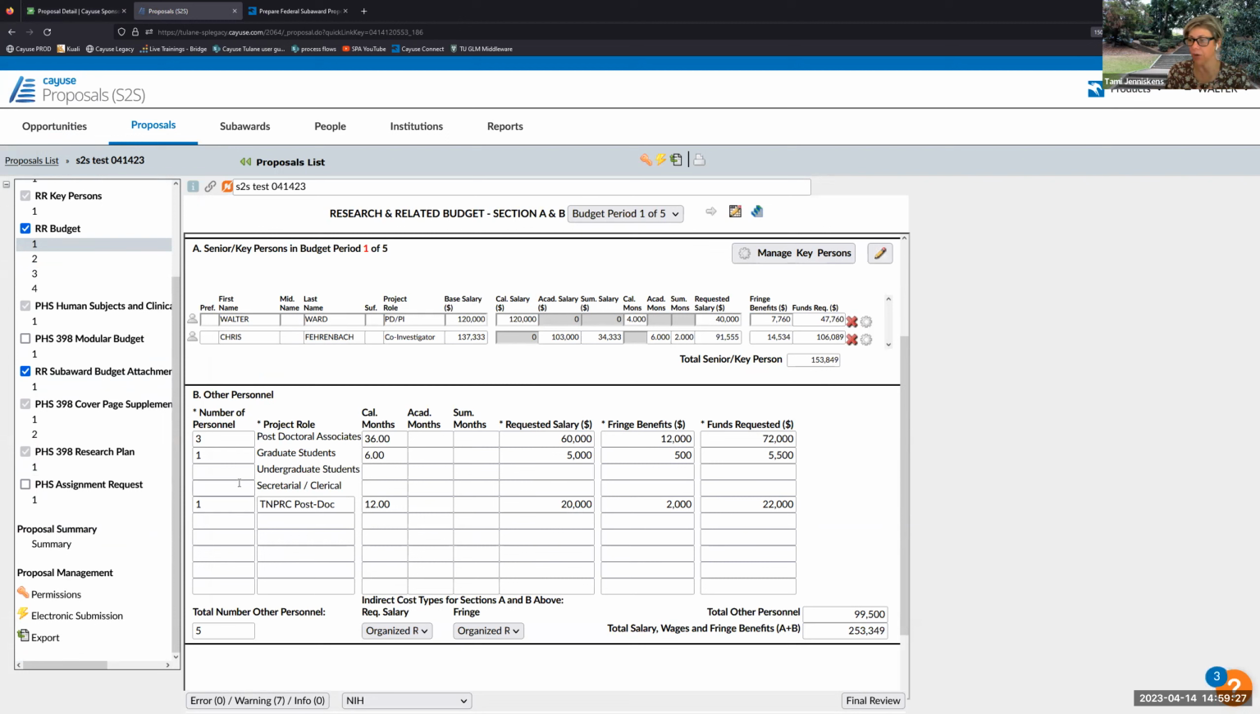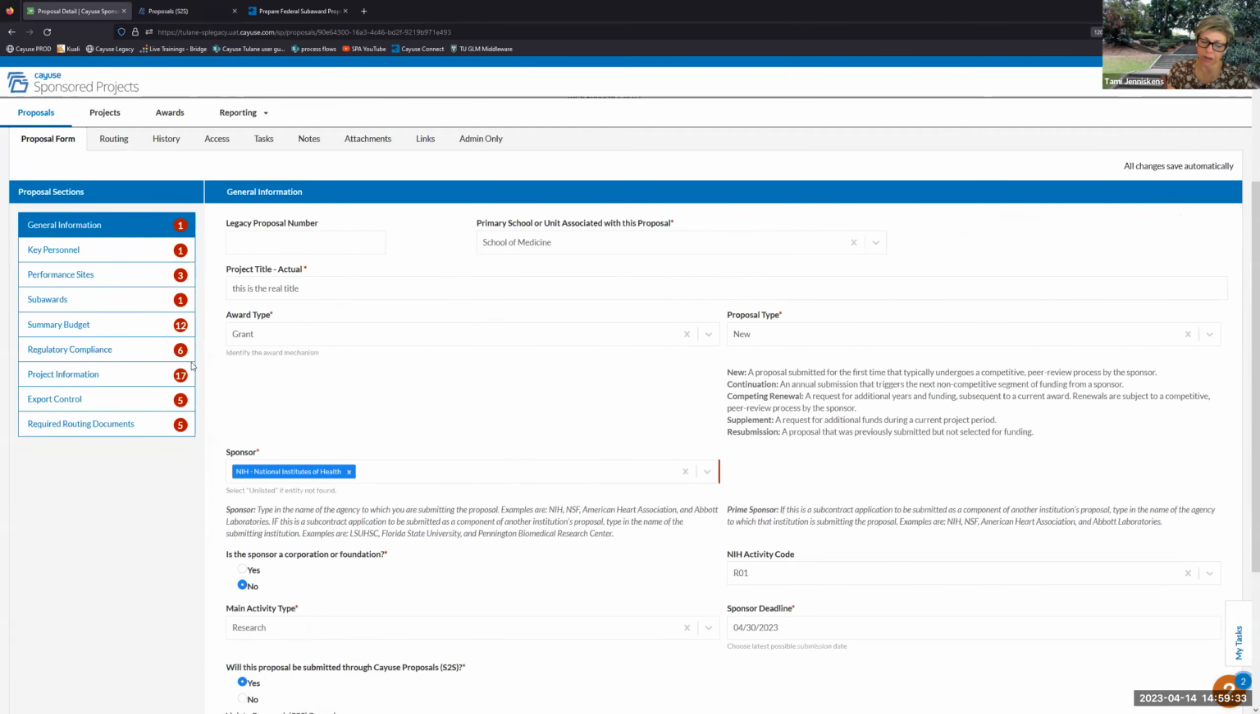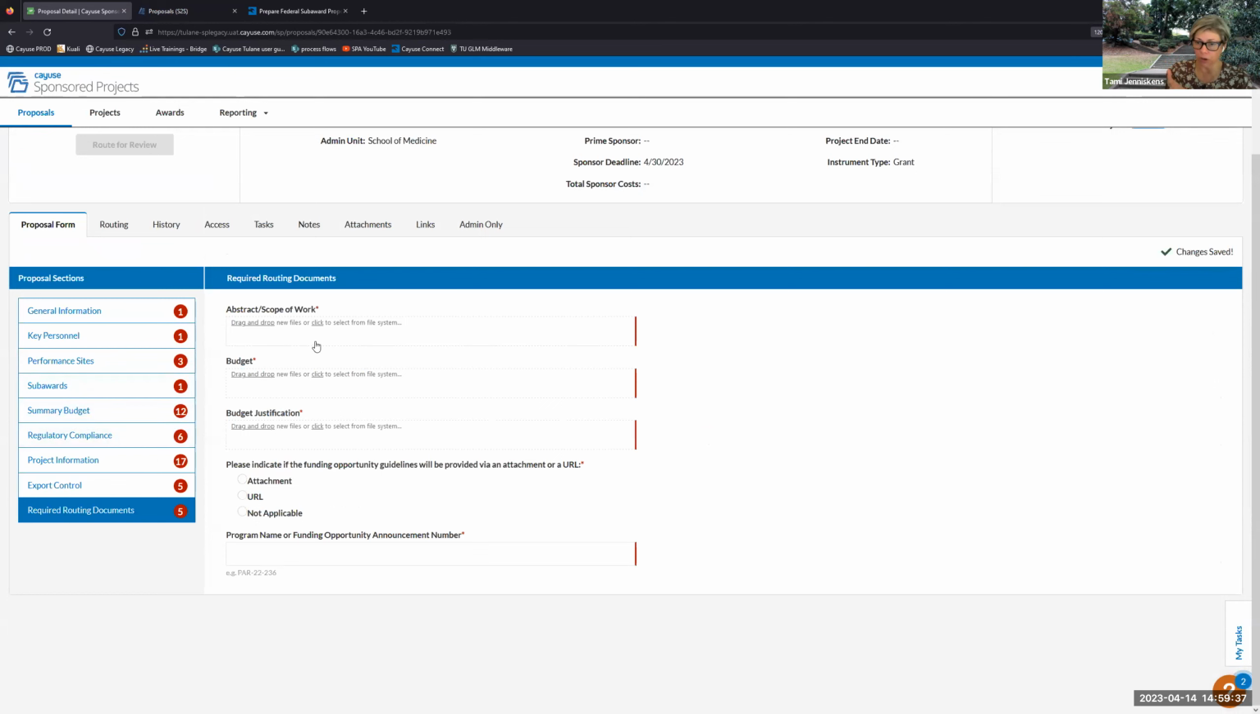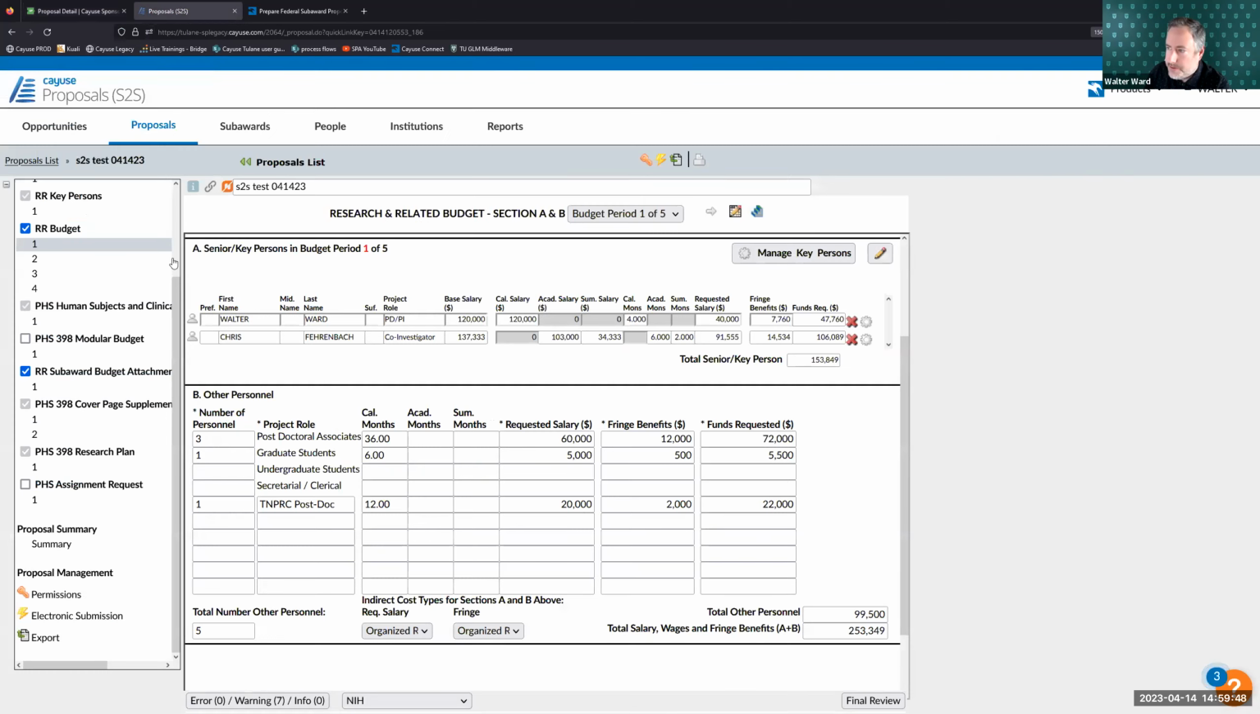So, remember that for routing the proposal, the minimum that's required is the summary or scope of work, abstract, and budget justification. Those three things move this forward to be approved as a routing. And these are separate modules. We've got sponsored projects for the routing and S2S for the Grants.gov.